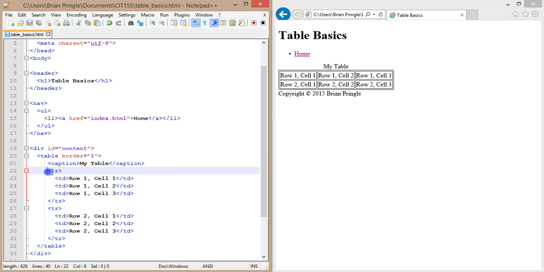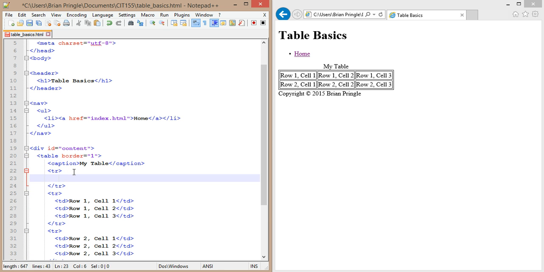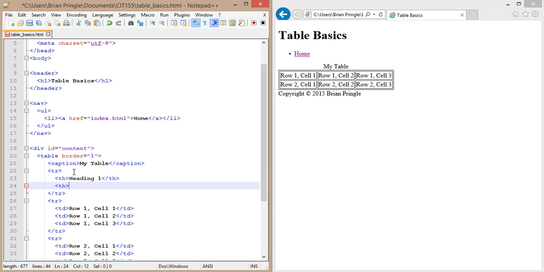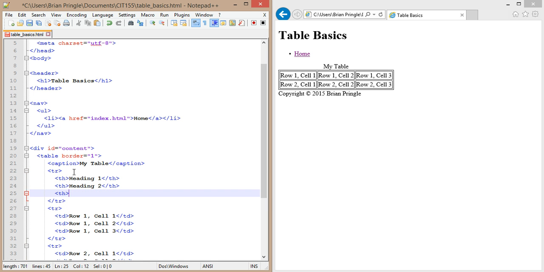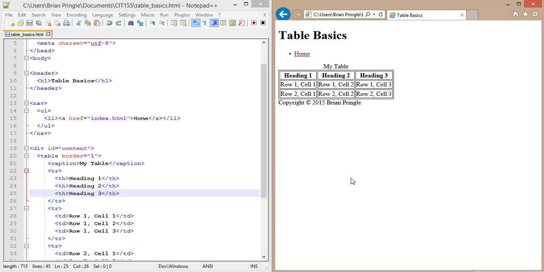So I'm going to make another row. And my row is going to have, instead of TDs for table data, a TH. Okay, so this is heading 1, and that TH has a closing TH, heading 2, and then TH, heading 3. Okay, so you'll notice 2 things that just happened. One, I created a heading, and it bolded all of those headings, and it also centered them.